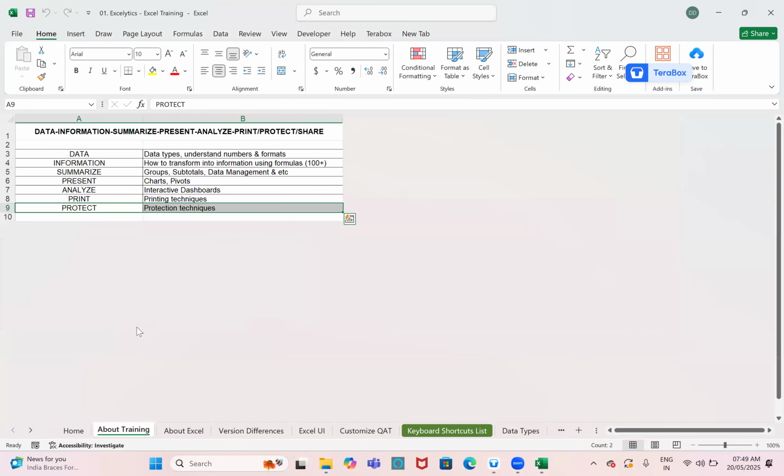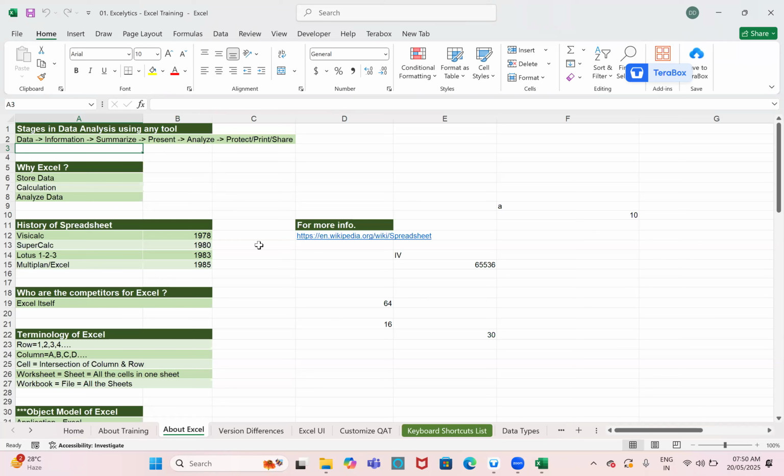Okay, stages in data analysis using any tool, not only for Excel, you may work on any data analysis tool. This is the flow. First, data, information, and summarizing the data, presenting in the form of report, and analyze the data, and then protect or print or share that file. Okay, that is the flow we follow.